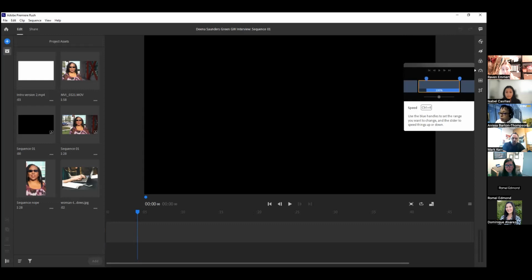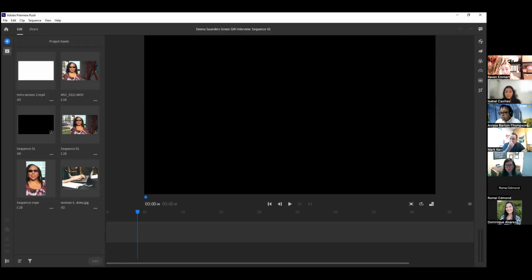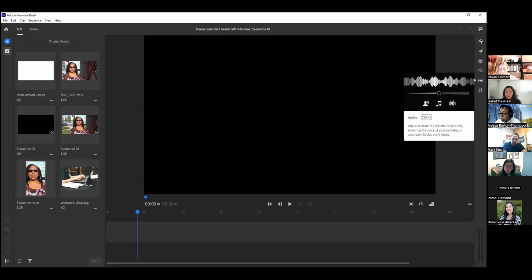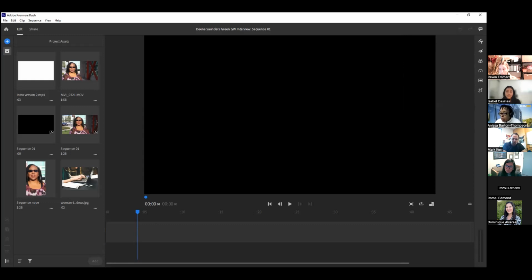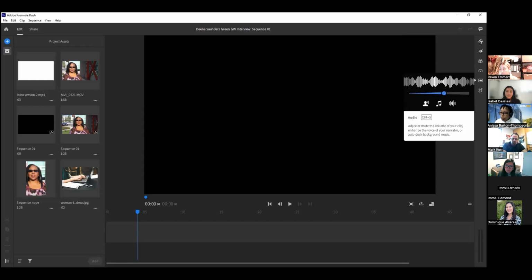We also have speed ramping. You can speed up or slow down your footage to fit in a certain timeline or to make adjustments there. And then you also have audio, where you can make adjustments. You can even tell it what type of audio you're going to bring in. Is it voiceover? Is it music? Or is it just the audio track to your video that you've recorded?